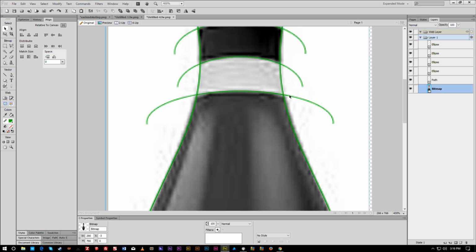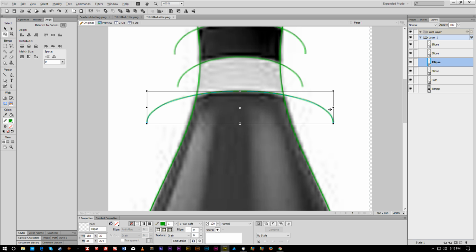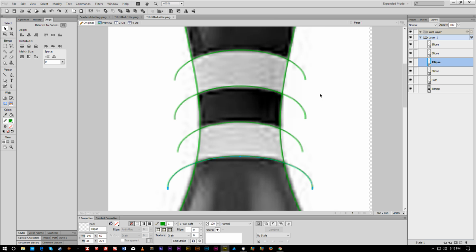Until I feel like it's aligned to my stripe exactly how I want it to be. That works. So now I'll connect these two lines together. I'll click on the pen tool, select the edge of one of the lines, and I'll just draw anywhere out inside of my canvas and then connect those lines to each other.